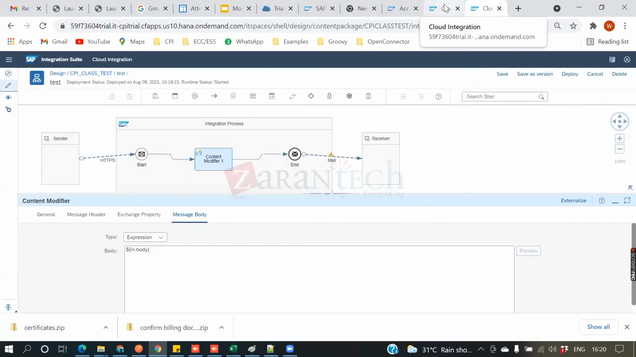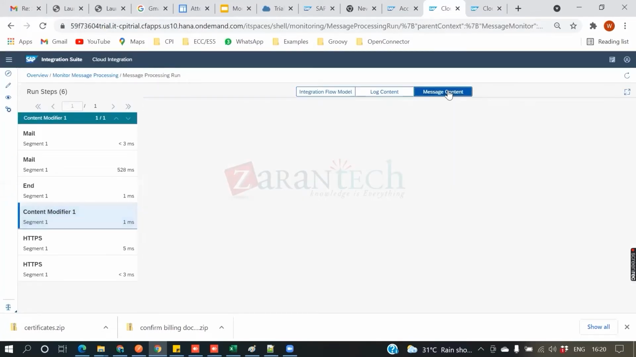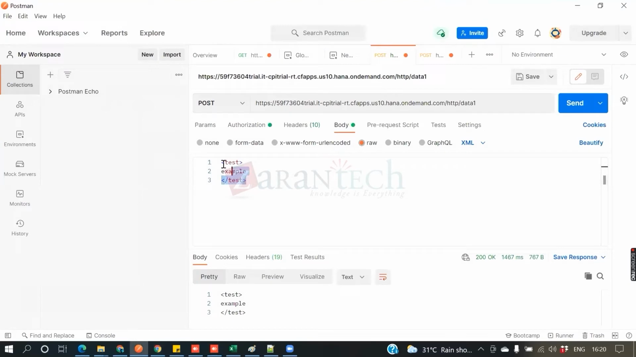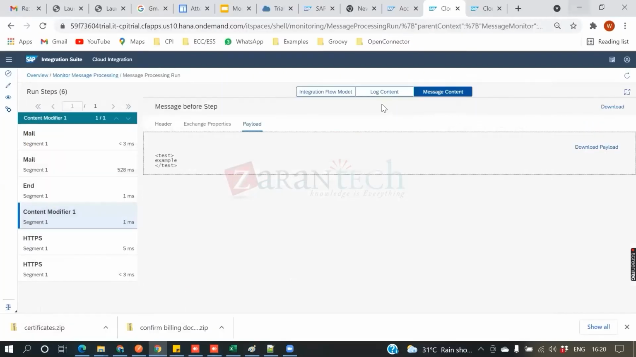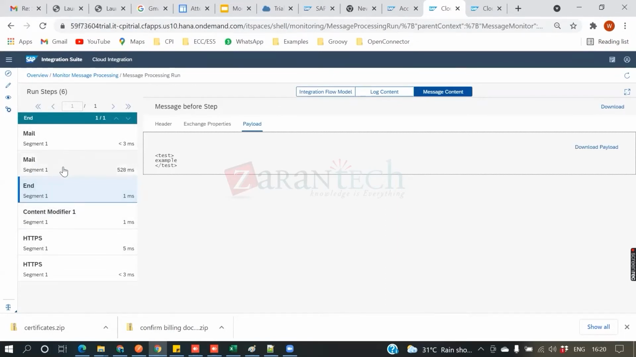Okay. Meanwhile, I'll first explain this completely. Whenever you see the content modifier, once you click on it and go to message content, go to payload, then you can see the payload, whatever data I'm sending from this step. The same data you can see here. If there are any modifications, then the modified data you can see here. Each and every step, how the data is converting, you can see here.